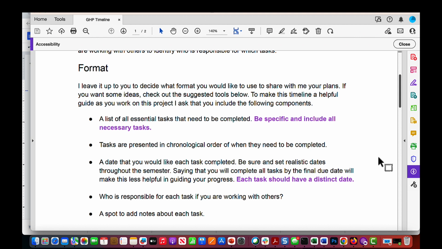So no matter what format you use to present this timeline, I do need a list of all the essential tasks that need to be completed. So this needs to be very specific, include all the tasks. So as I look at this timeline, I should know exactly what it is that you're doing.